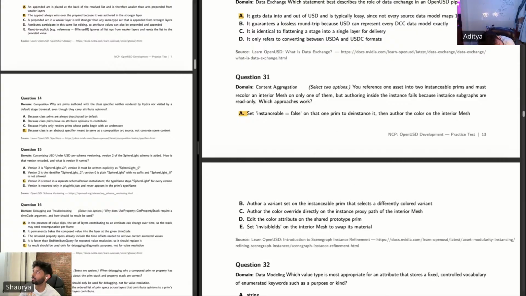So I think, is it prototype or prim? You cannot do that while referencing it. You reference one asset into two instanceable prims. Author the color override directly on this. So C is definitely not an answer. And we can, D can be an answer then.